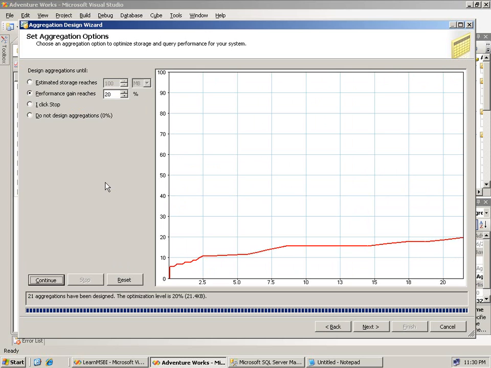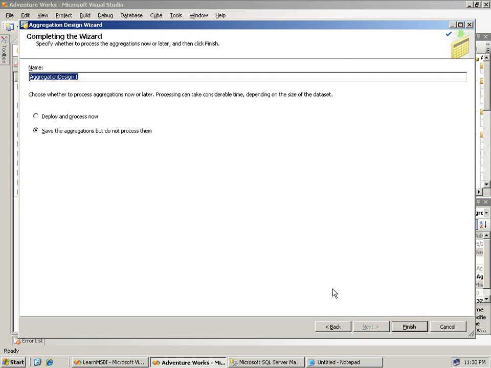Okay, and we're back to the 20% where I started, and at this point I'll click Next, and the wizard asks for a name for this aggregation design. And then you have two options.